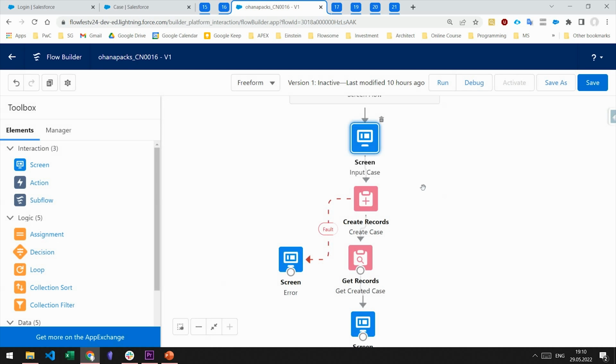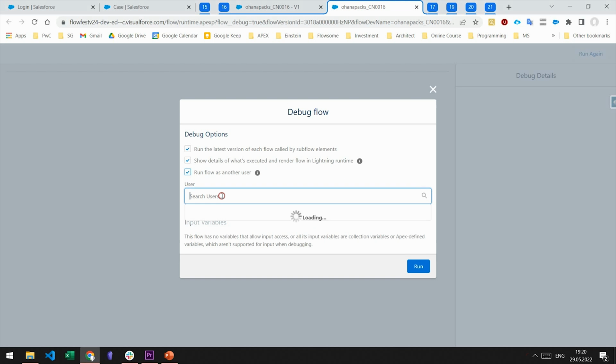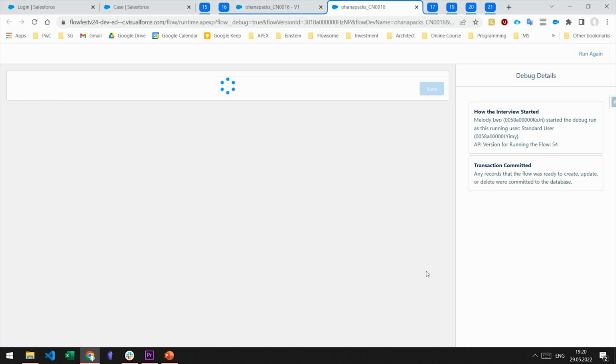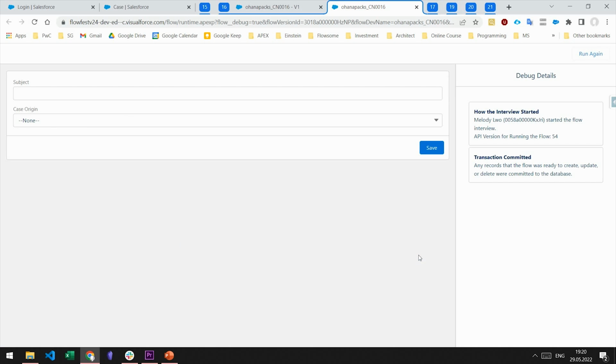So for other screens, you should be doing the same, but I'll just skip it here. So let's save and see how it goes. I will first debug as a standard user. And now you see only the subject is showing up. And then if I refresh the whole page and then run as myself, which is the assistant admin, I can see the case origin is showing up.